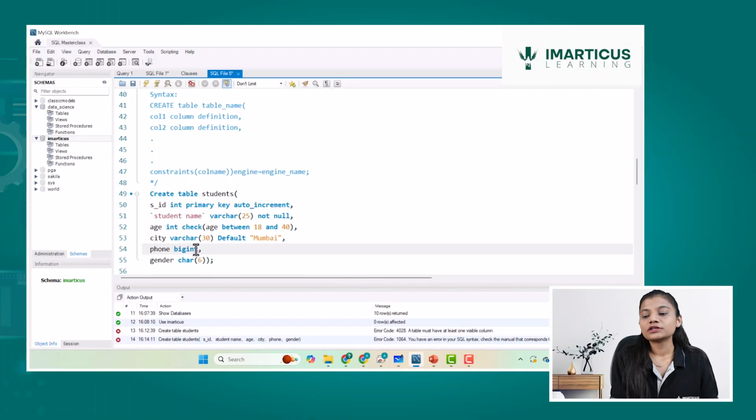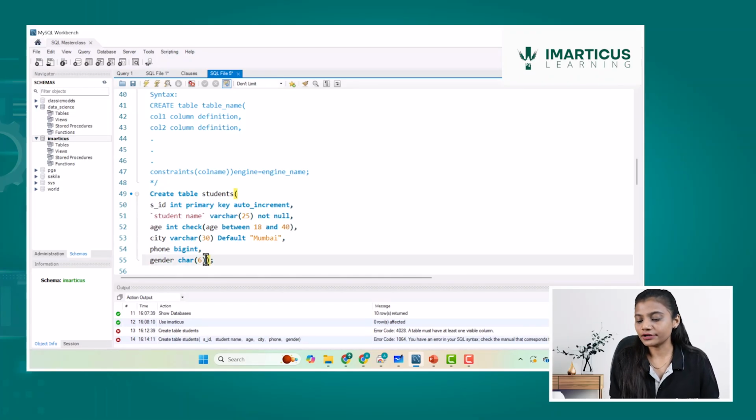Now gender. As I said, I want gender to be a mandatory part. So can I implement two constraints together? Yes. I can write check. Check what? Gender. And I can write in. Means the gender is in either male or female. So here you can see these are the two brackets. This bracket is for the in criteria, which means it can be either male or female. And this bracket is for the check constraint.